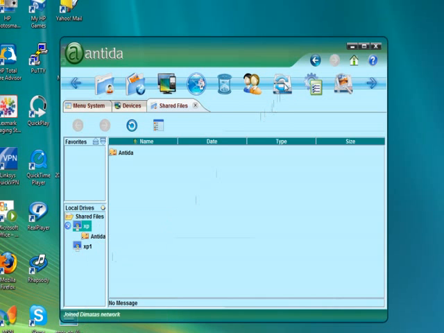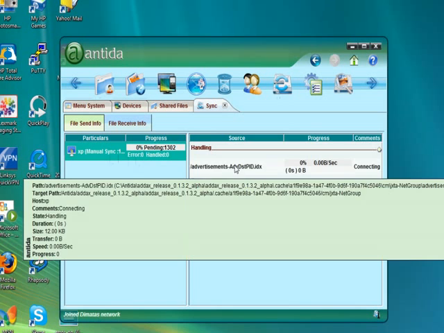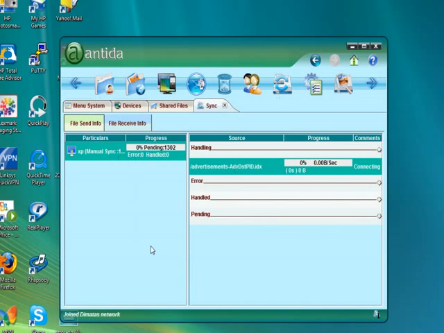To observe the progress of the file, go and click on the progress bar here, and it will open up a new screen. And in this case, you will see that it is trying to send the files to the other side. You can highlight the file and you will be able to see what is the progress of the file at that given moment. Please note that Antida software has to be installed on both sides to send or receive the data.